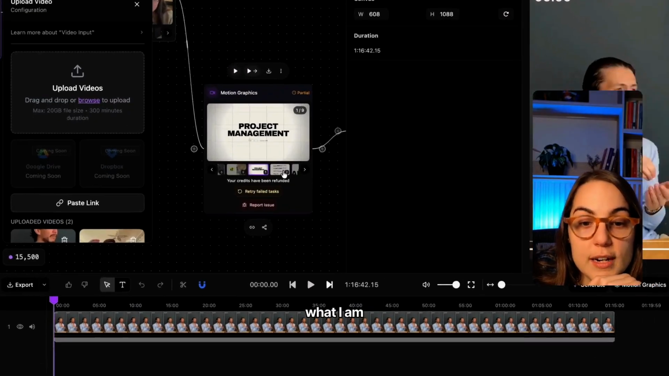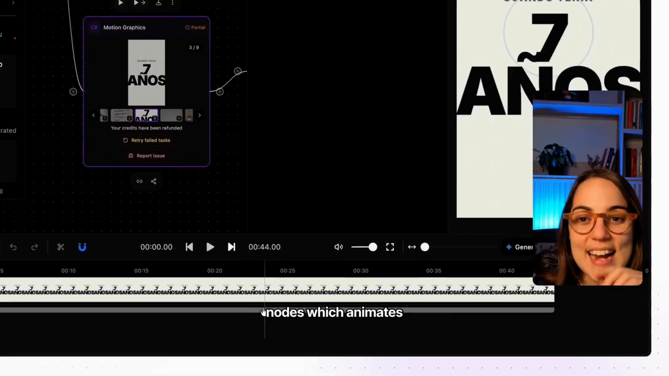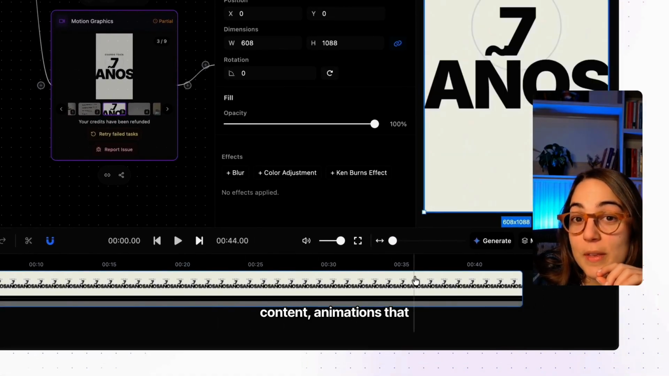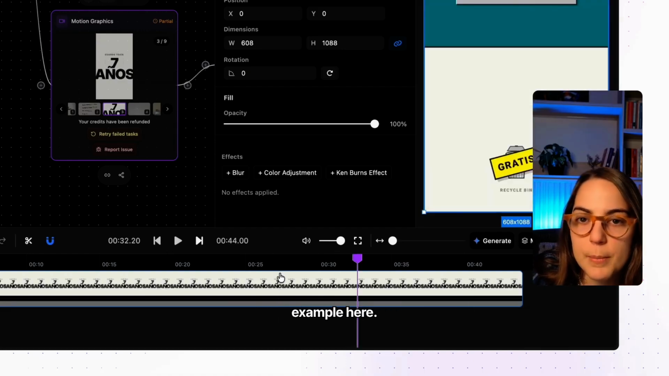And from here, what I'm generating are motion graphics. This is one of the best nodes, which animates your videos and automatically adds, based on the video's content, animations that look professionally made. Let's see an example here.